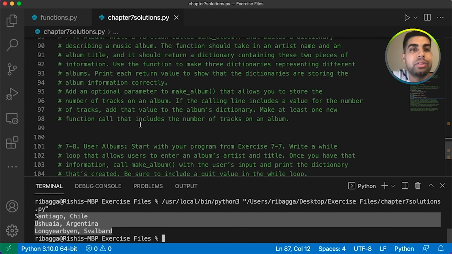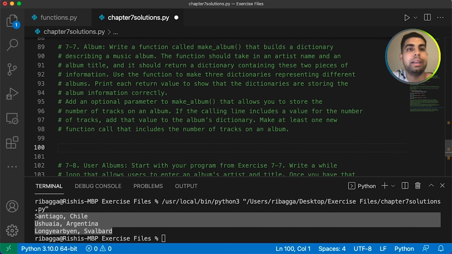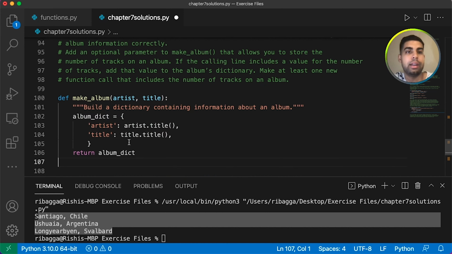Okay, let's move over to our next program here. And this is where we need to write a simple function make album and just build a dictionary describing that music album. So we're going to take 2 parameters, which is artist and album title, and then simply create our album dictionary before returning it, and then simply making a function call which includes our information. So let's go ahead and write this out.